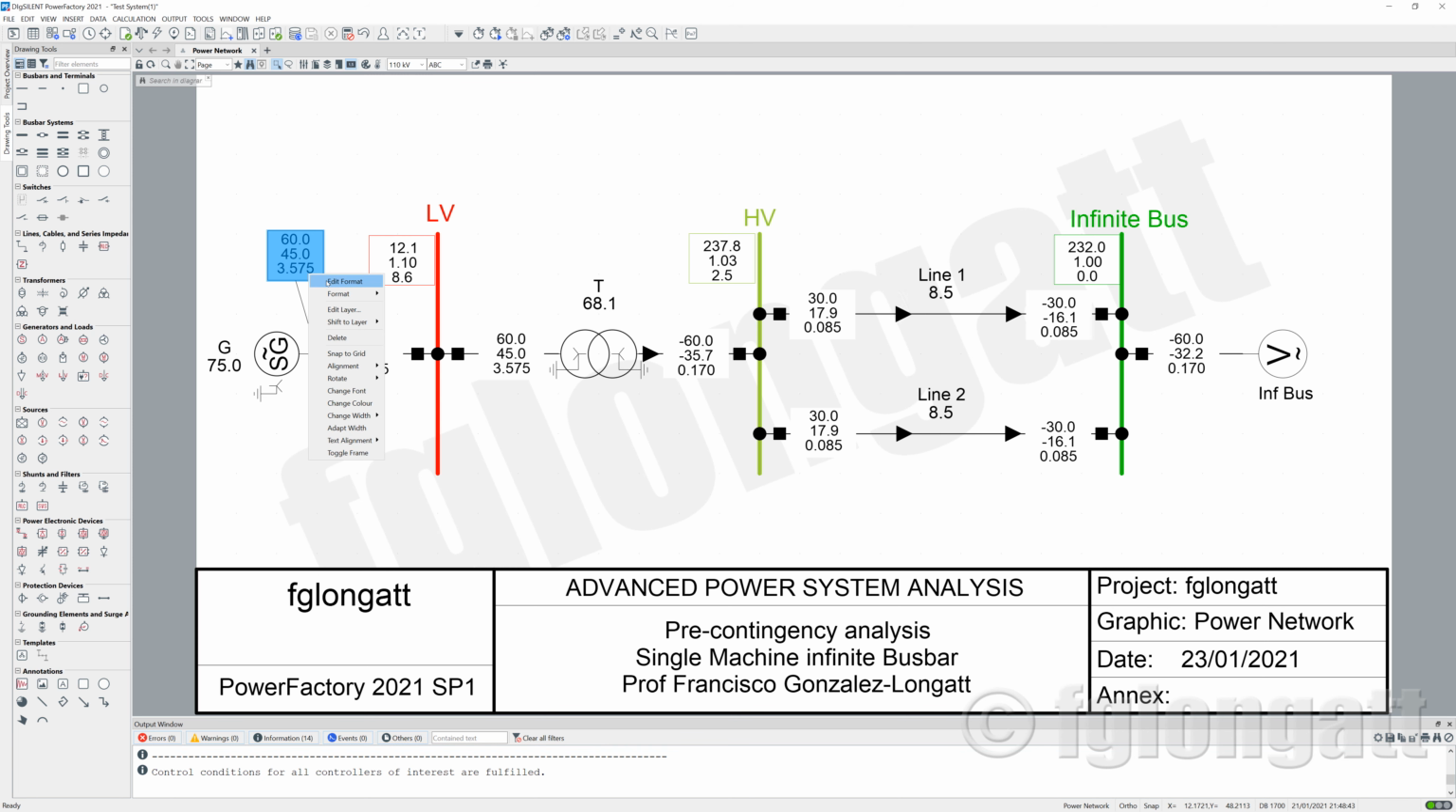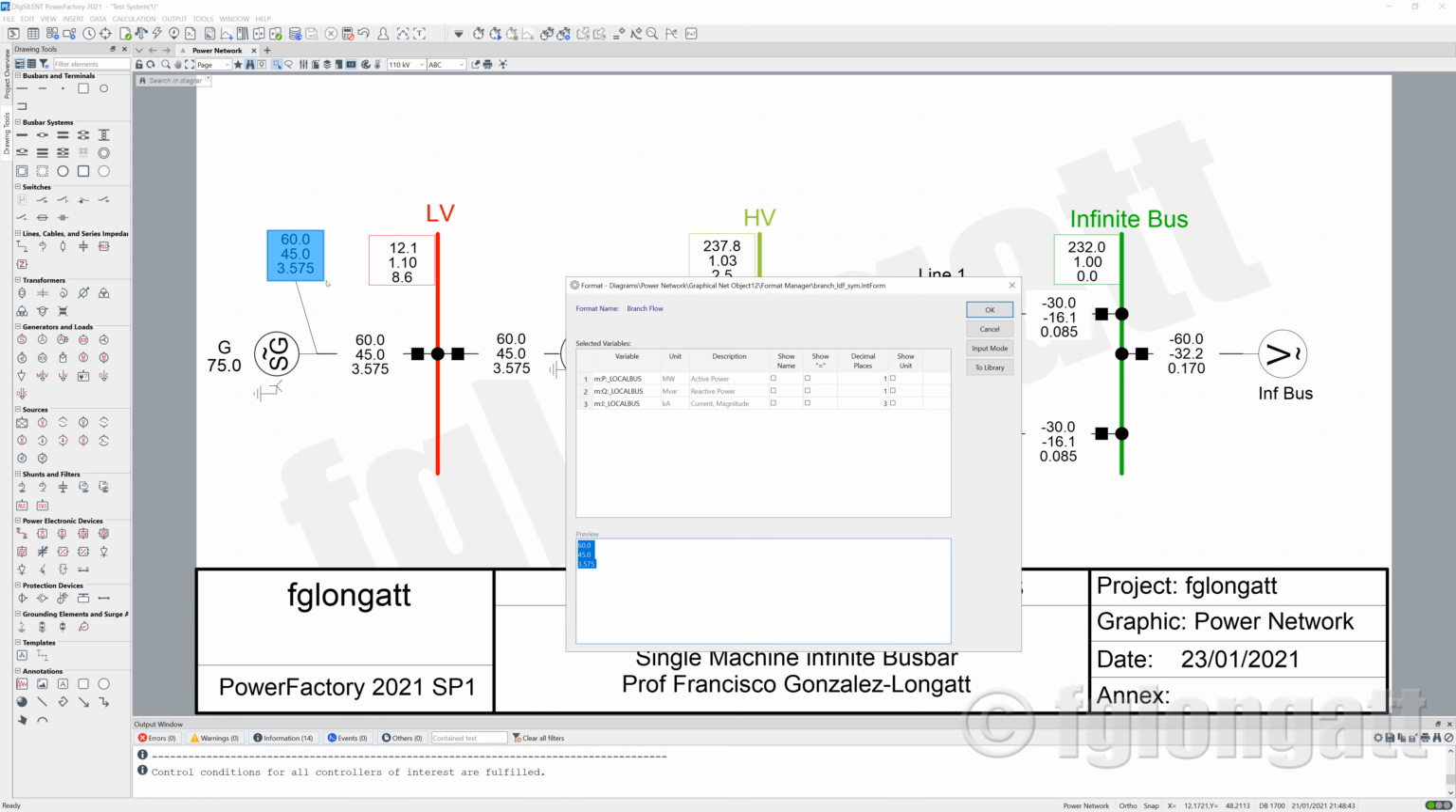Okay, what I will do is edit the format, and now you can see over here there is a window, a very interesting window that allows you to configure and define the settings for what you want to represent, what you want to show in the additional result box. Okay, I prefer this approach, because I don't want to destroy my general presentation, my general results inside PowerFactory.